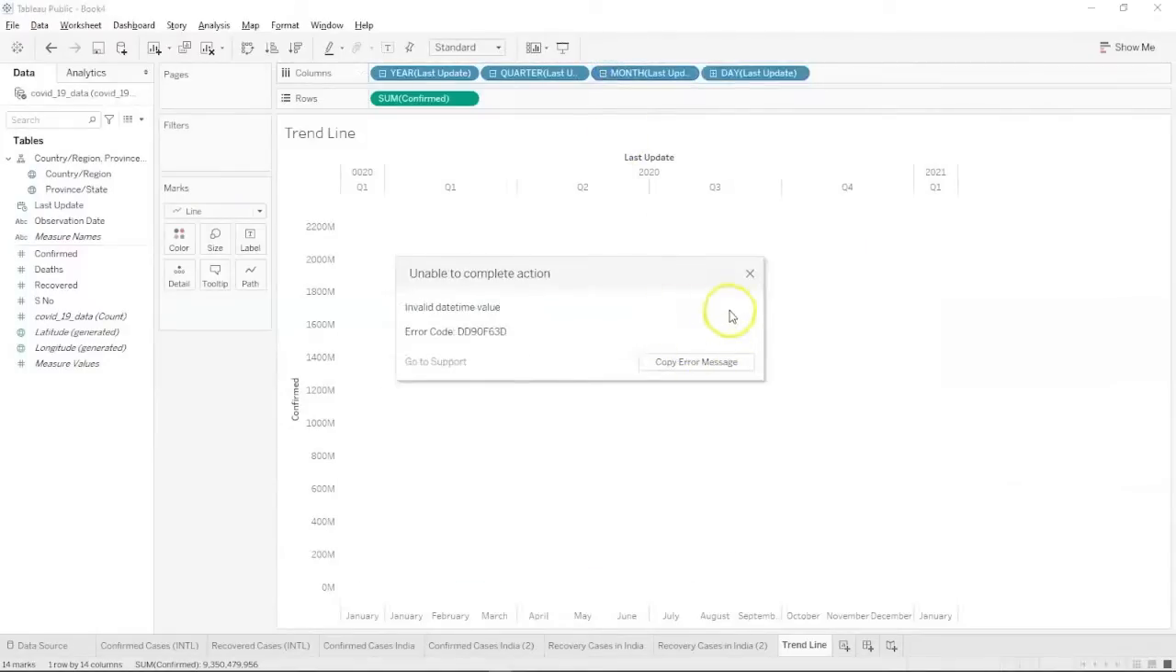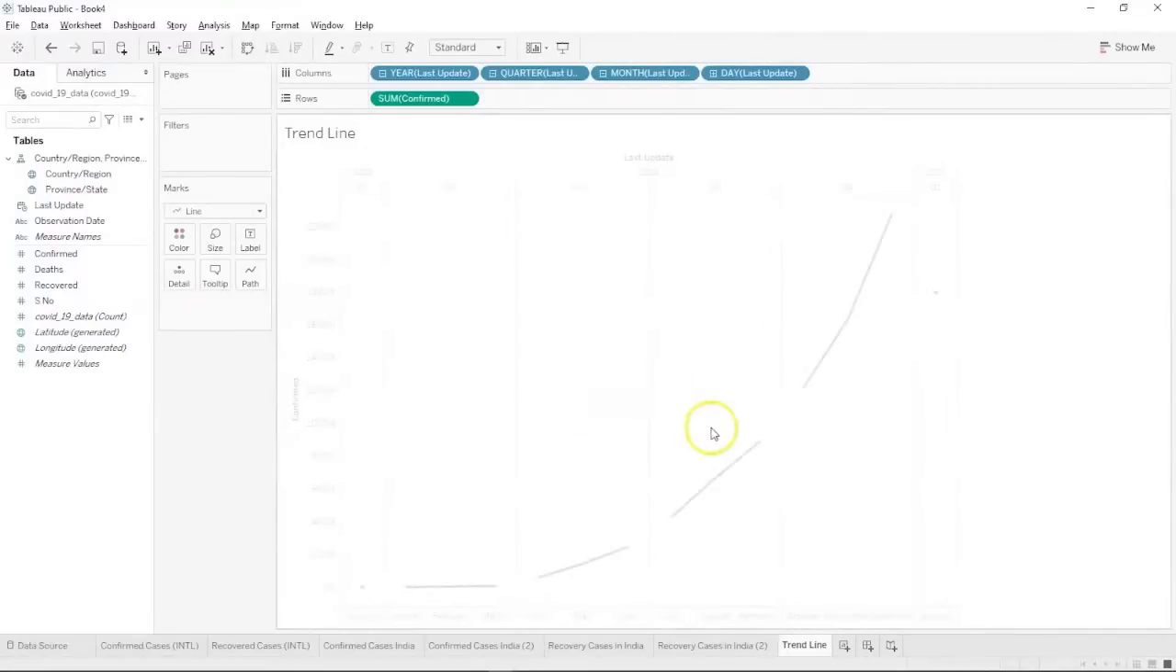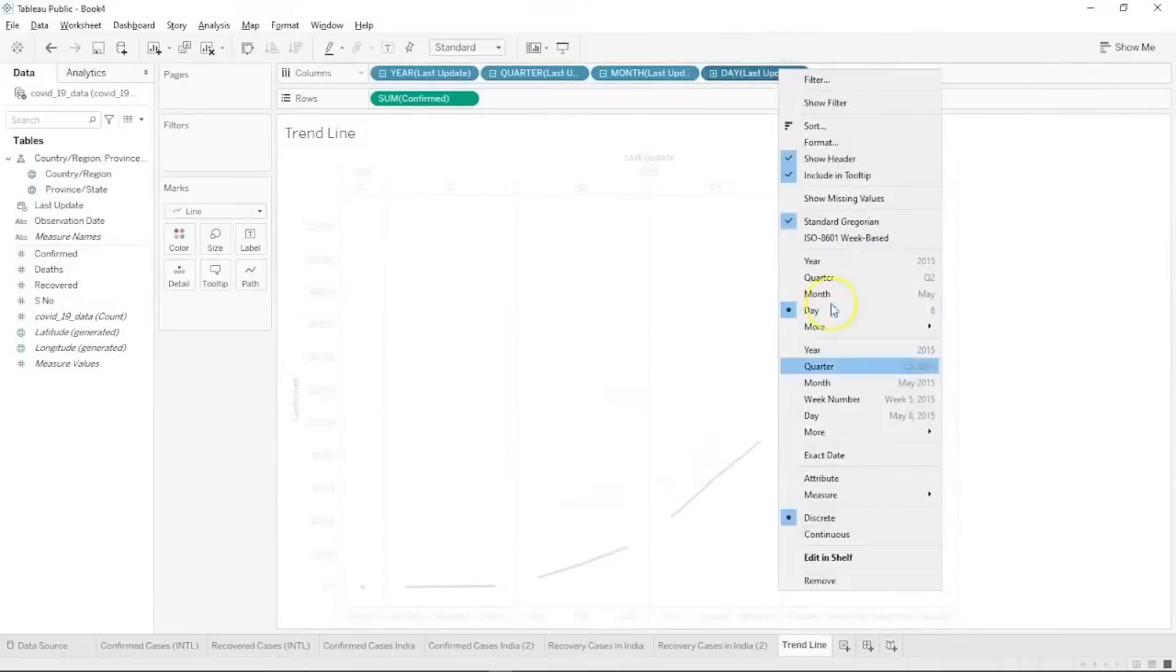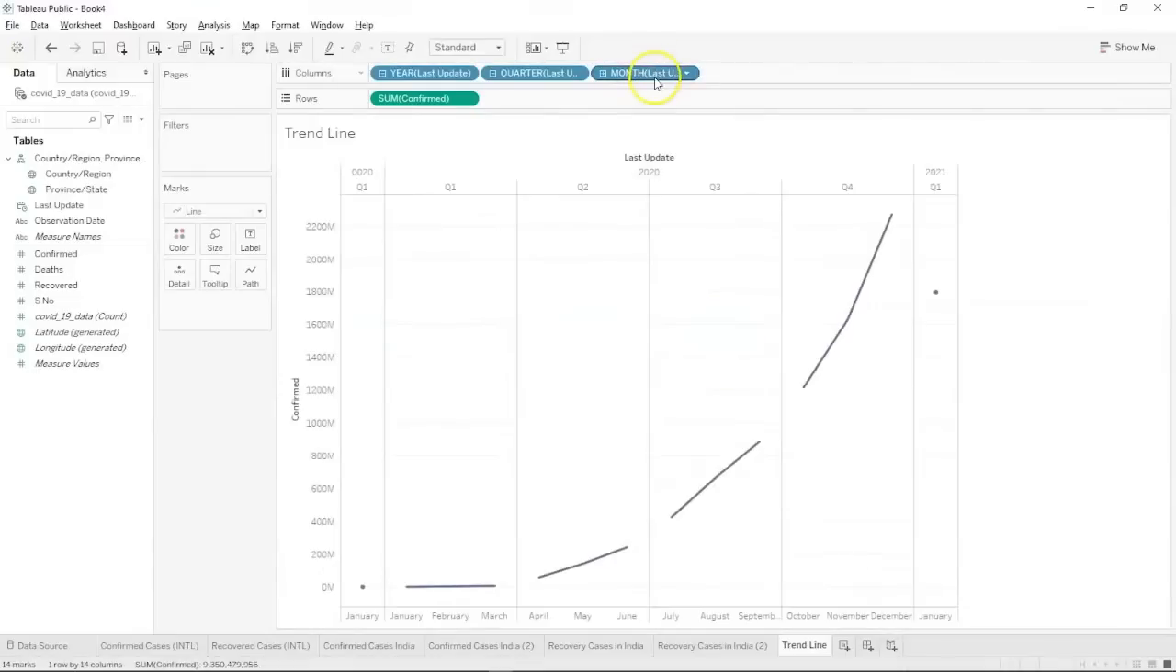So yeah, I think there is some problem with date and time value. So let's keep it in the form of months. It's more readable in one screen. So yeah, it's good. Let's remove this. So we have the month update.